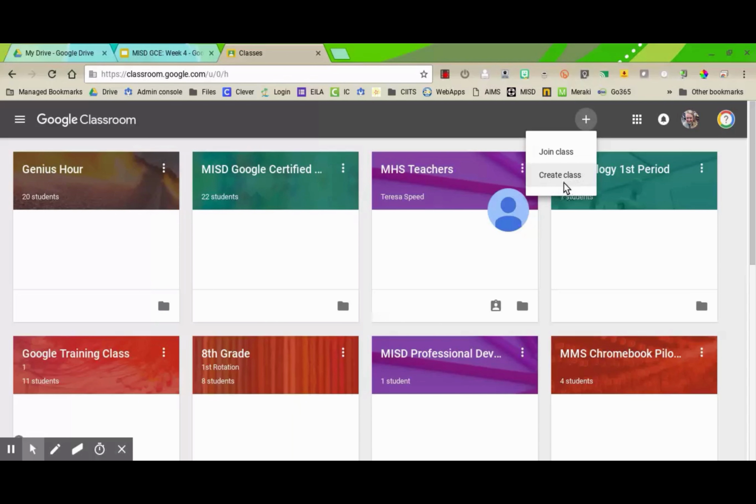Now, if for some reason you do not see this option, please let me know because you may not have gotten put into the system as a teacher. The first time you come to Google Classroom, it should ask you if you're a teacher or student, and then we have to approve you as a teacher. So if for some reason you don't see that option, just let me know.